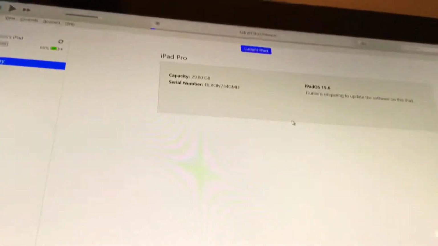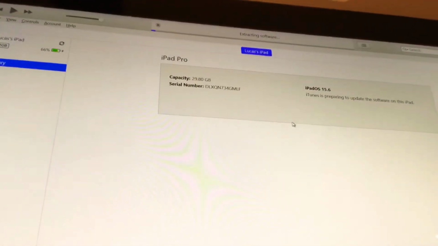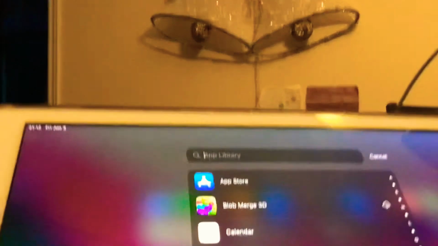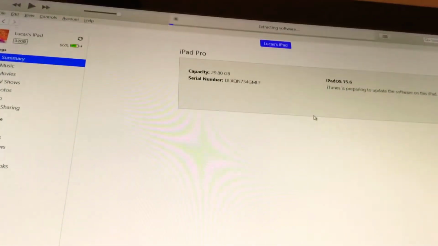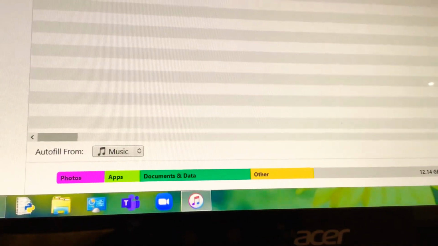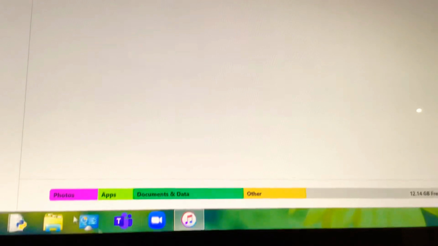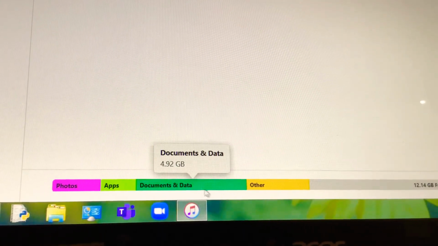This will take probably like 15 minutes or so. But yeah, it's awesome that you can actually still do this. So we're going to extract the software. That's how you do it.